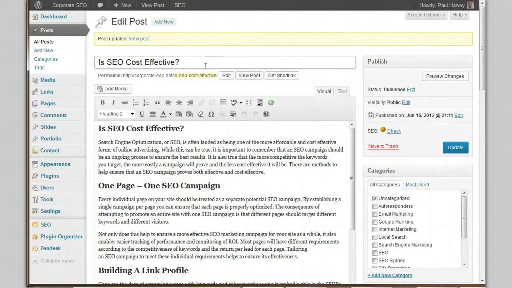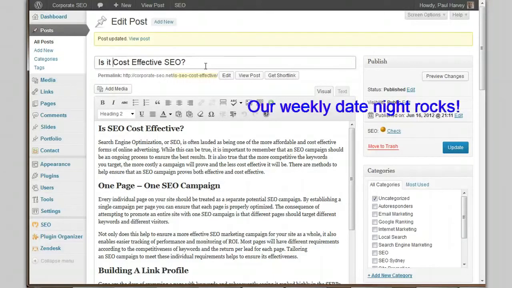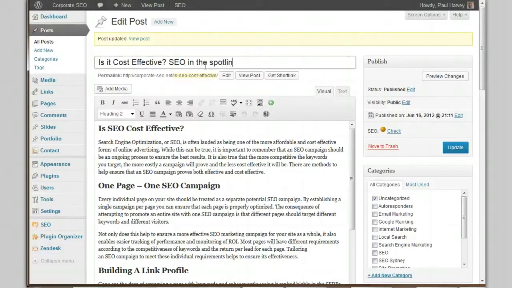Okay, is SEO cost-effective? Let's just change this round to cost-effective SEO, but that doesn't make a sentence, does it? Here we go, this is the trick. Is it cost effective? Question mark. SEO in the spotlight. I mean, that's not amazing, but it'll do. See what I've done? Cost effective SEO. Google doesn't care about punctuation. That to them is a keyword.